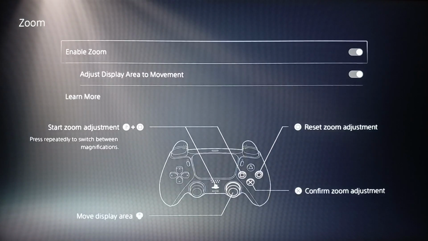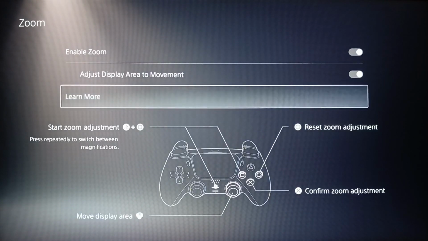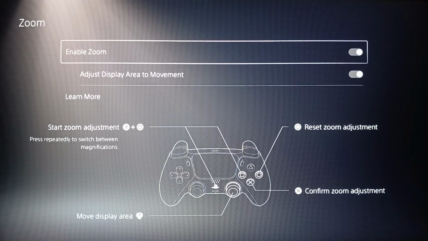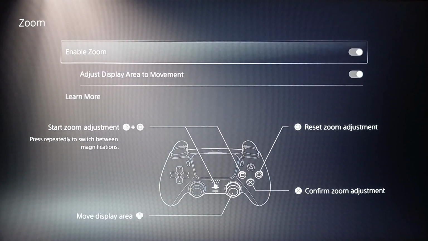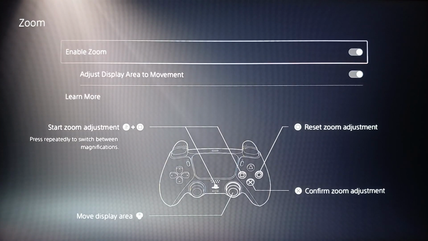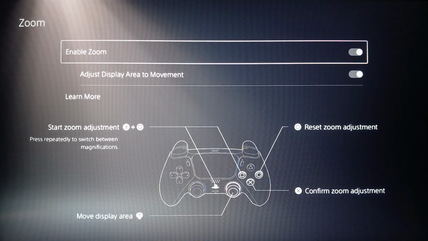So basically guys, once you enable the zoom option, right here, as you can see guys, in the bottom you're gonna find all of your controls. You can start the zoom adjustments with the PS button plus square. If you want to reset the zoom adjustments, you can click on circle, and if you want to confirm the zoom adjustment, you will confirm it using X.